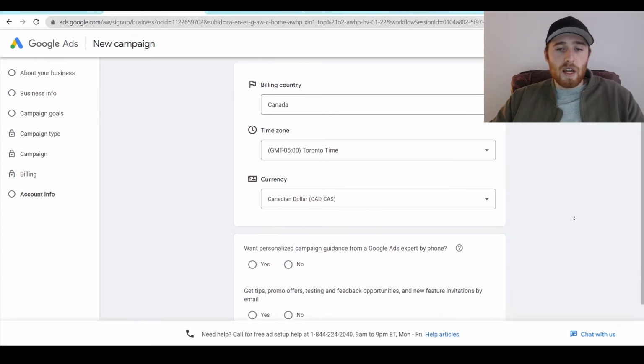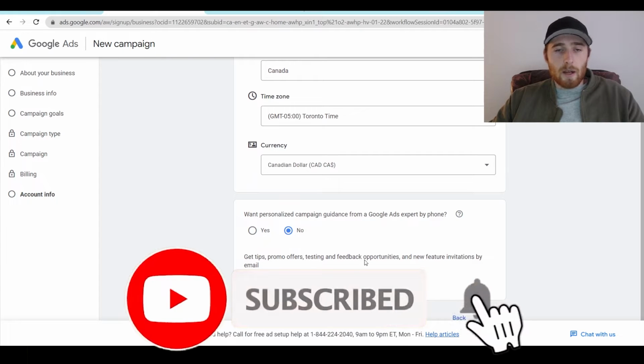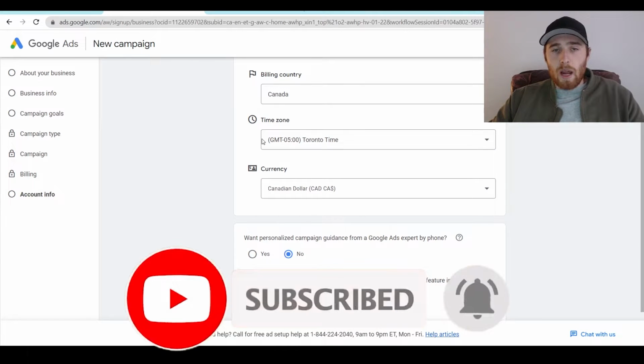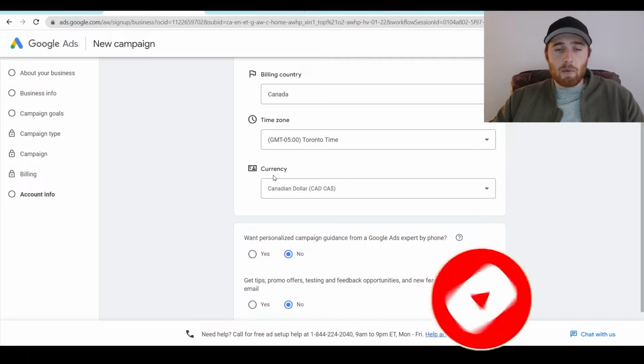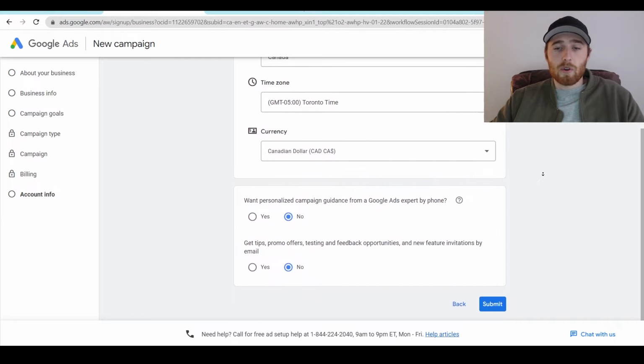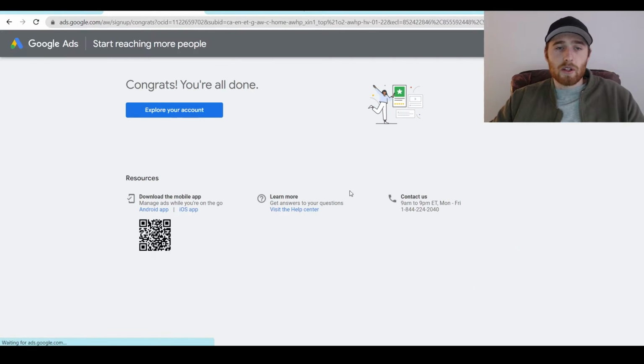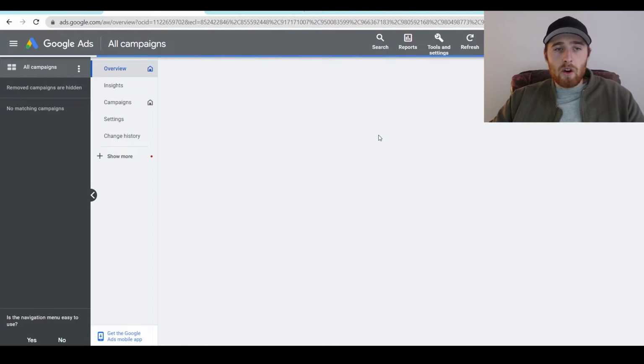Do we want personalized campaign guidance from a Google Ads expert? No, we're okay. And do we want tips? No. Make sure all of your time zone and billing is set up correctly. Same with your currency. If you set this up improperly, you're not going to be able to change this later on. So it's very important to set this up correctly right now. Make sure to double check it. And then all we're going to have to do now is hit submit, and we have successfully created our account. Now all we have to do is hit explore your new account, and our new account will pop up.